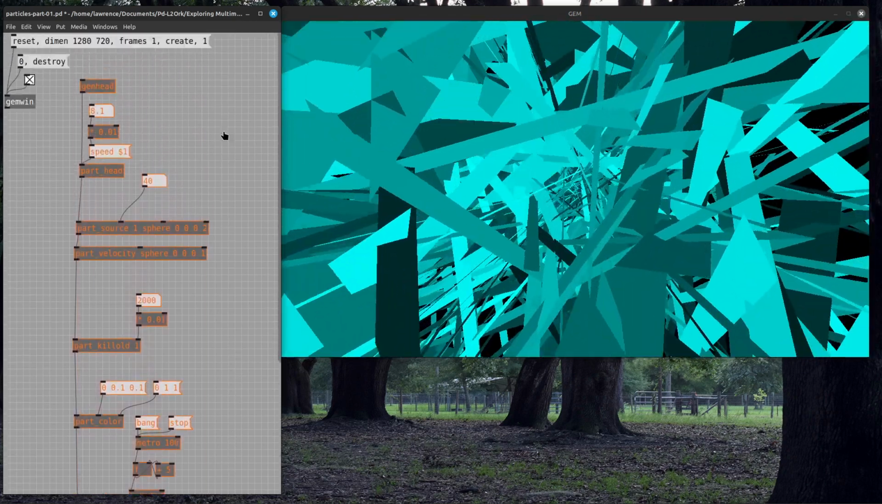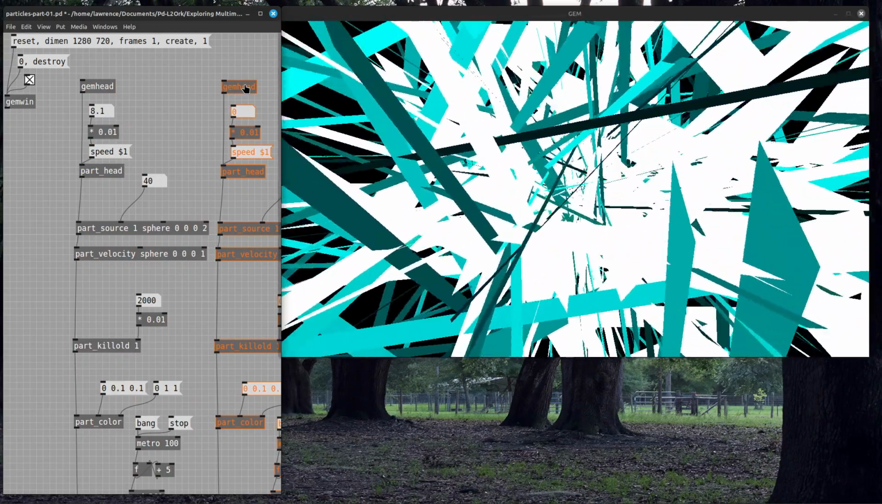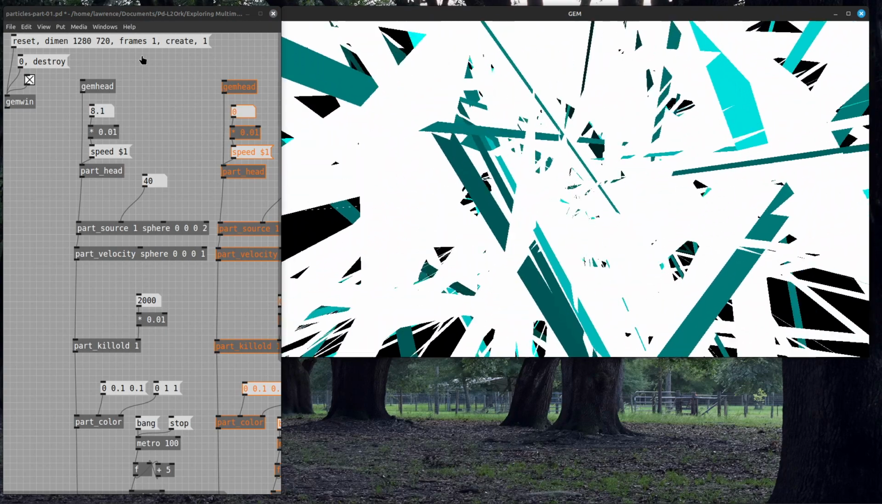Select it, and I'm hitting Control D to duplicate. There we go. Drag it over here. Now, you see that? The new one is the white because it wasn't sent the color messages that the other one was. Since they didn't arrive yet, it's the white.